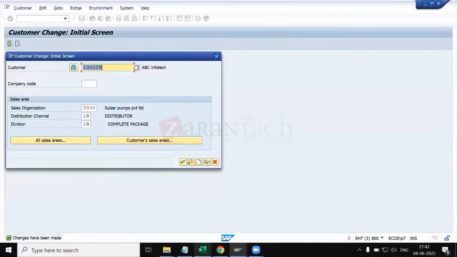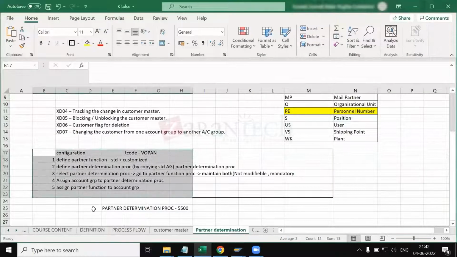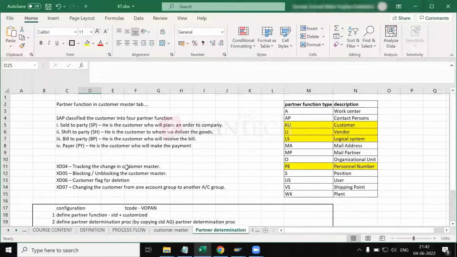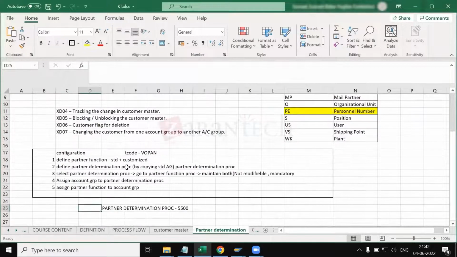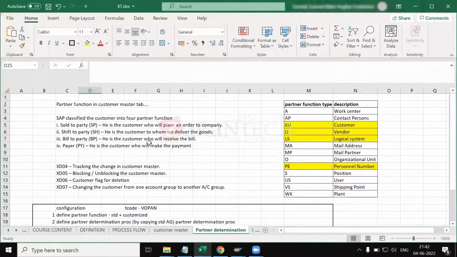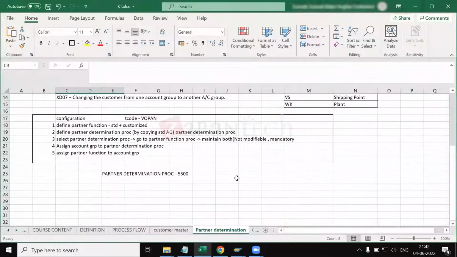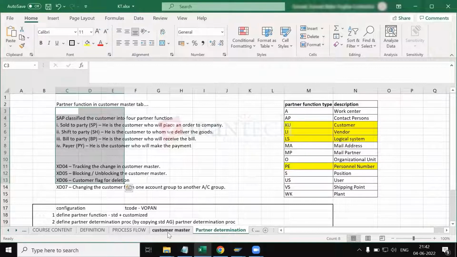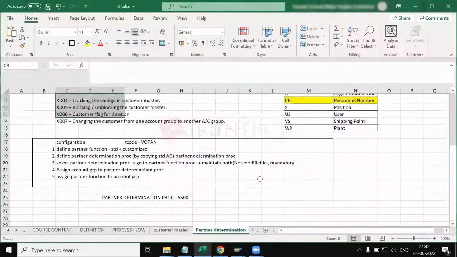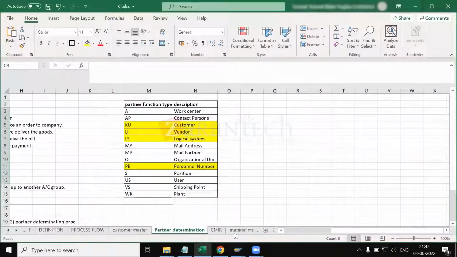In this way, we have created the customer master right from the account group, number range, the fields. Then we have created a customer. We saw the different fields, their significance, and how a partner function is created, right? So in this way, we have completed the customer master and the partner determination procedure. Any doubt? No, I think it's pretty clear.